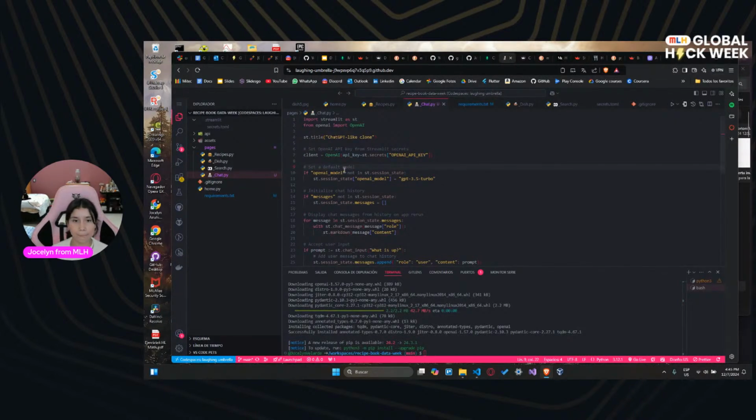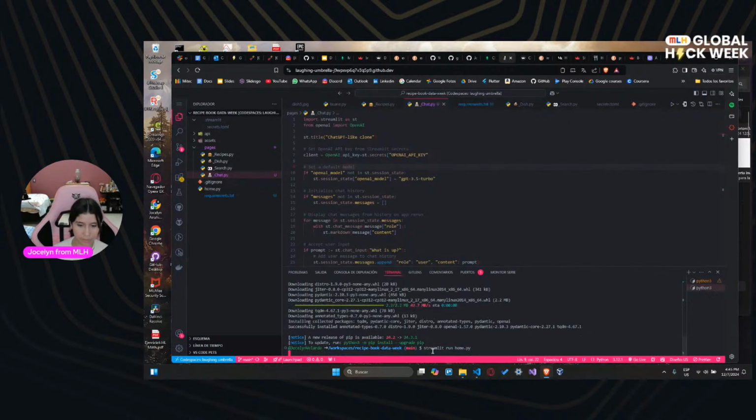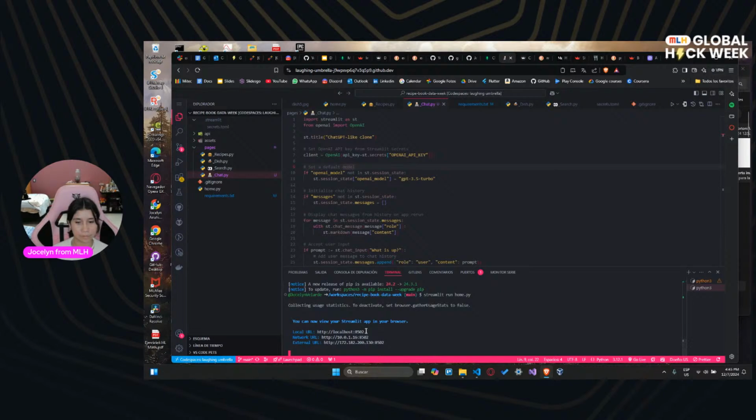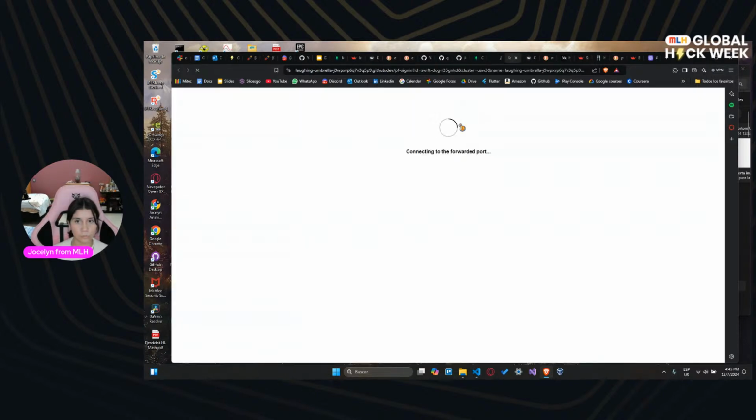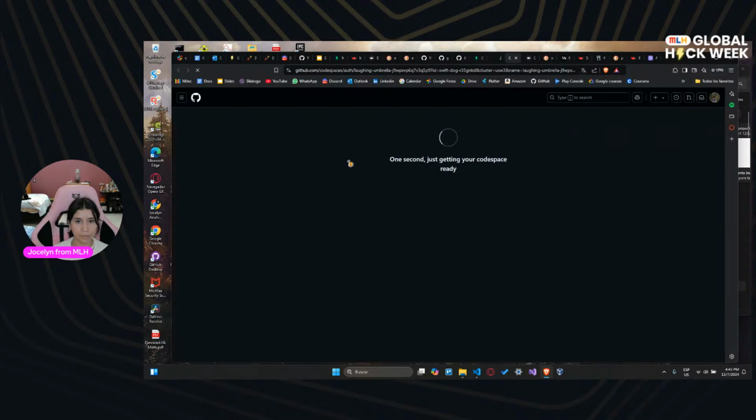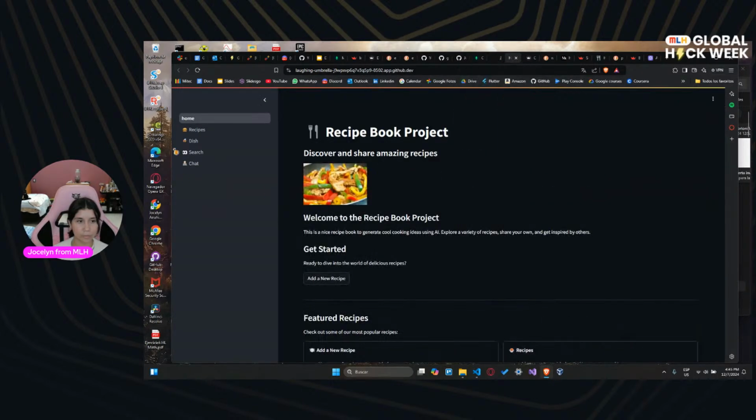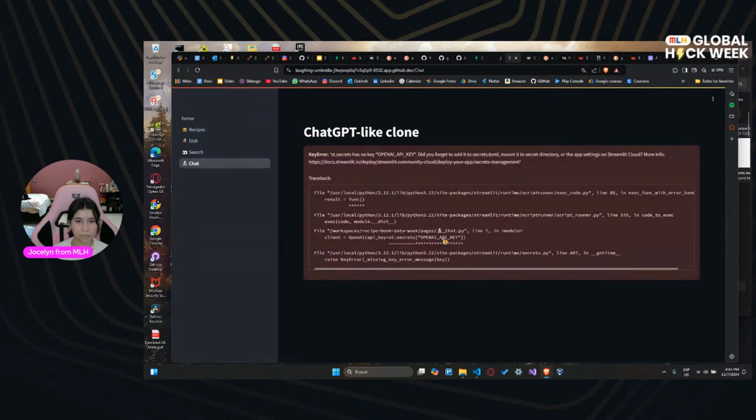Let's see if we run it again, if it is working. Streamlit run home.py. Let's see. Localhost. Perhaps I need to commit in order for it to load. Sometimes that can be it. Secret has no OpenAI. Did you forget to add it? I mean, I actually added it, so I'm not sure why it is not working.